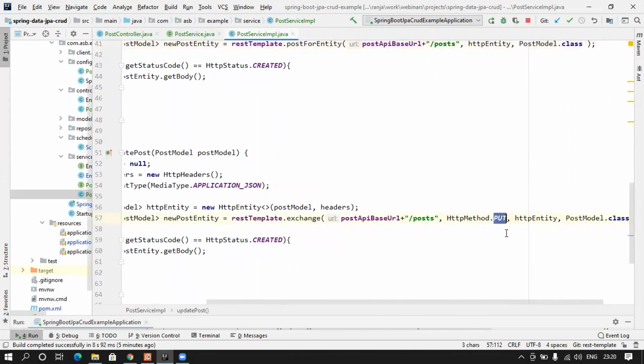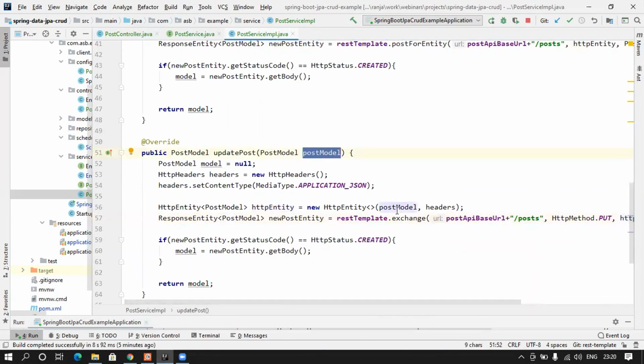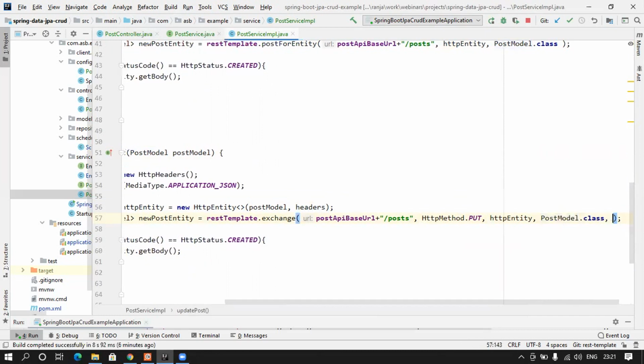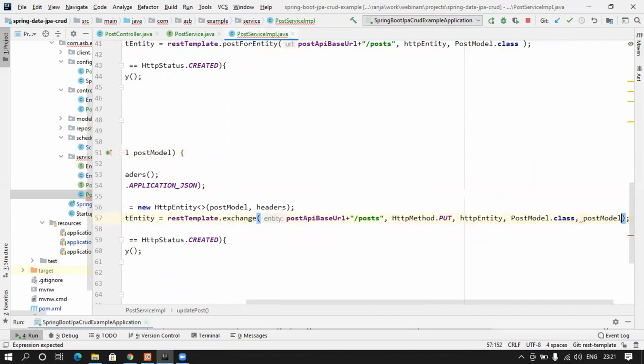So we pass the method type, then we pass the entity, and this entity has the data which needs to be updated, wrapped inside HTTP entity, which has the data plus the headers. Headers here is again application/JSON. Next is we need to pass, I want to get back the updated post, but also we need to pass the post ID here, which will update. So from where we will get, we are already getting the post model, so we can get the ID of it. So we'll say post model dot get ID, that's the post ID.